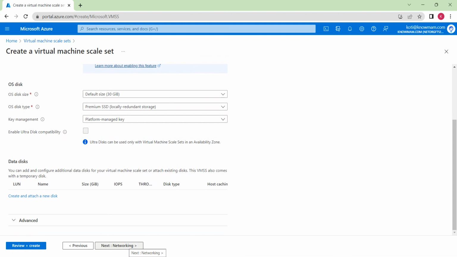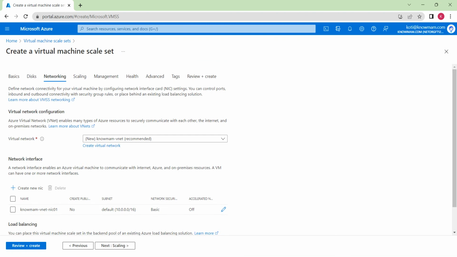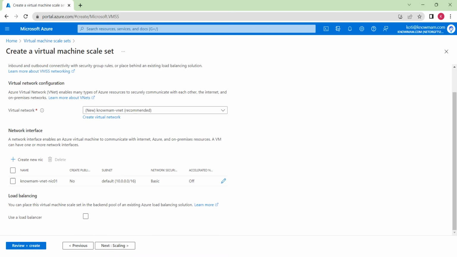So I'll go to networking. This is a very important section we need to focus on. Here we have a couple of things. For the first thing, by default it is taking a subnet in this range, 10.0.0.0/16, which is a private IP range. If you want your virtual machine scale set to be exposed to outside, you need to make changes here.